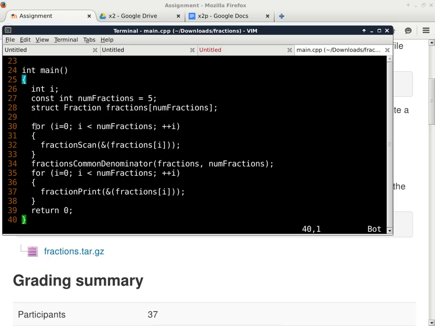Because with this loop here, from line 30 all the way up to line 33, that loop wants to read into every single element in the array. If the array has 100 elements, it's going to read 100 fractions, right? Okay, so I'm glad we got that clarified.